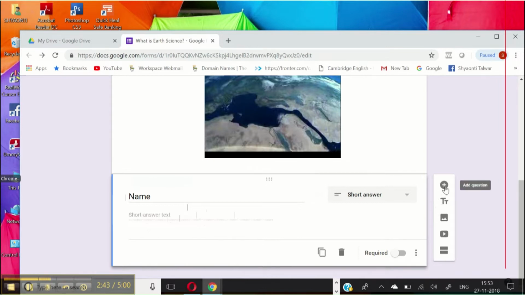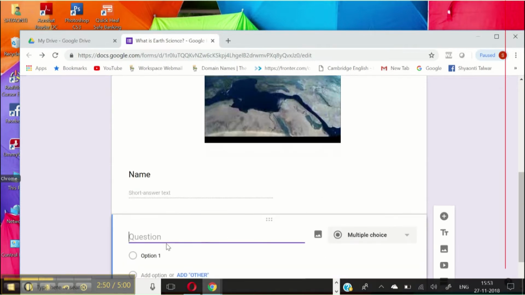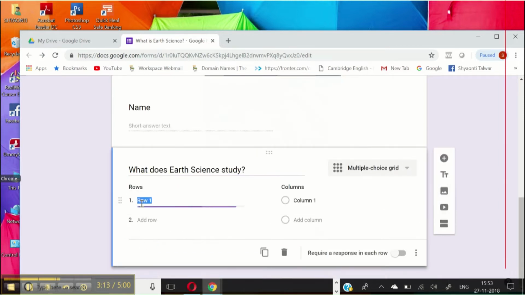After that, I'll go over here, and if I hover my cursor, it says add question. So I'll just click on it and I'll choose multiple choice grid. I'm going to give a list of things, and I'm going to write, what does earth science study? That's my question.